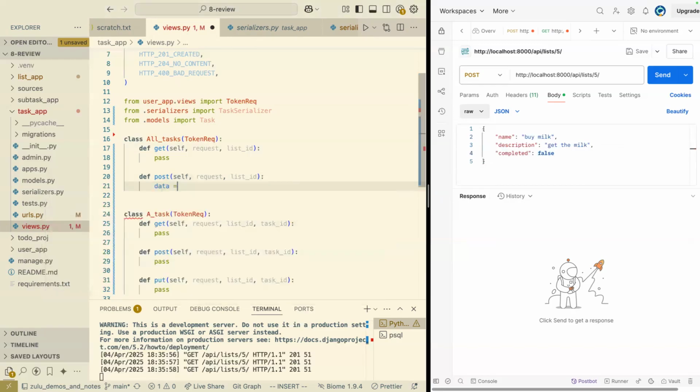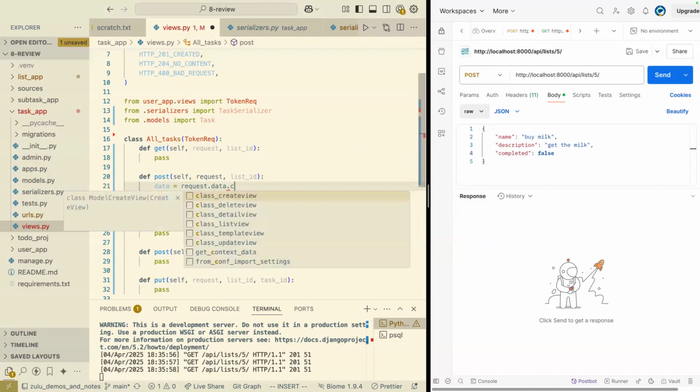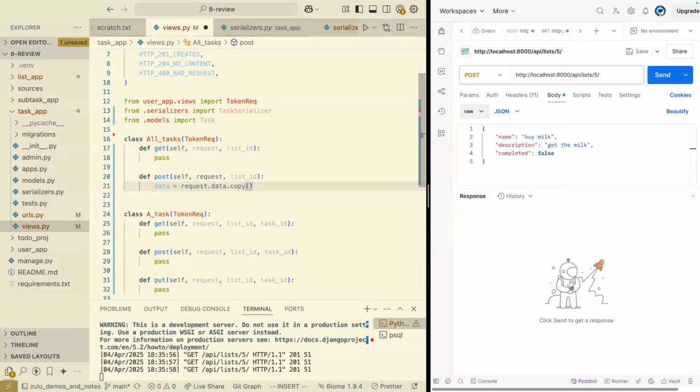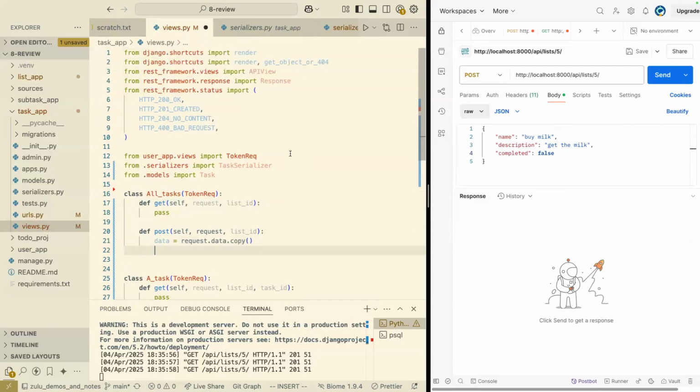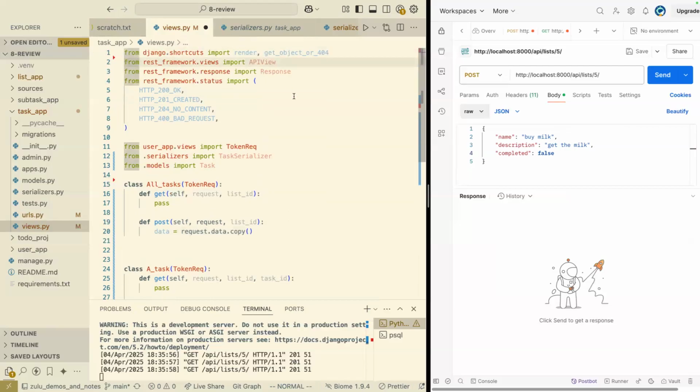The first thing I'm going to do is grab a copy of that dictionary that has this JSON data so I can manipulate it and work with it. Next, I want to use get object or 404 to actually grab the list. Let me see if I've imported it. I have, which is perfect. And actually I have a duplicate import line here.